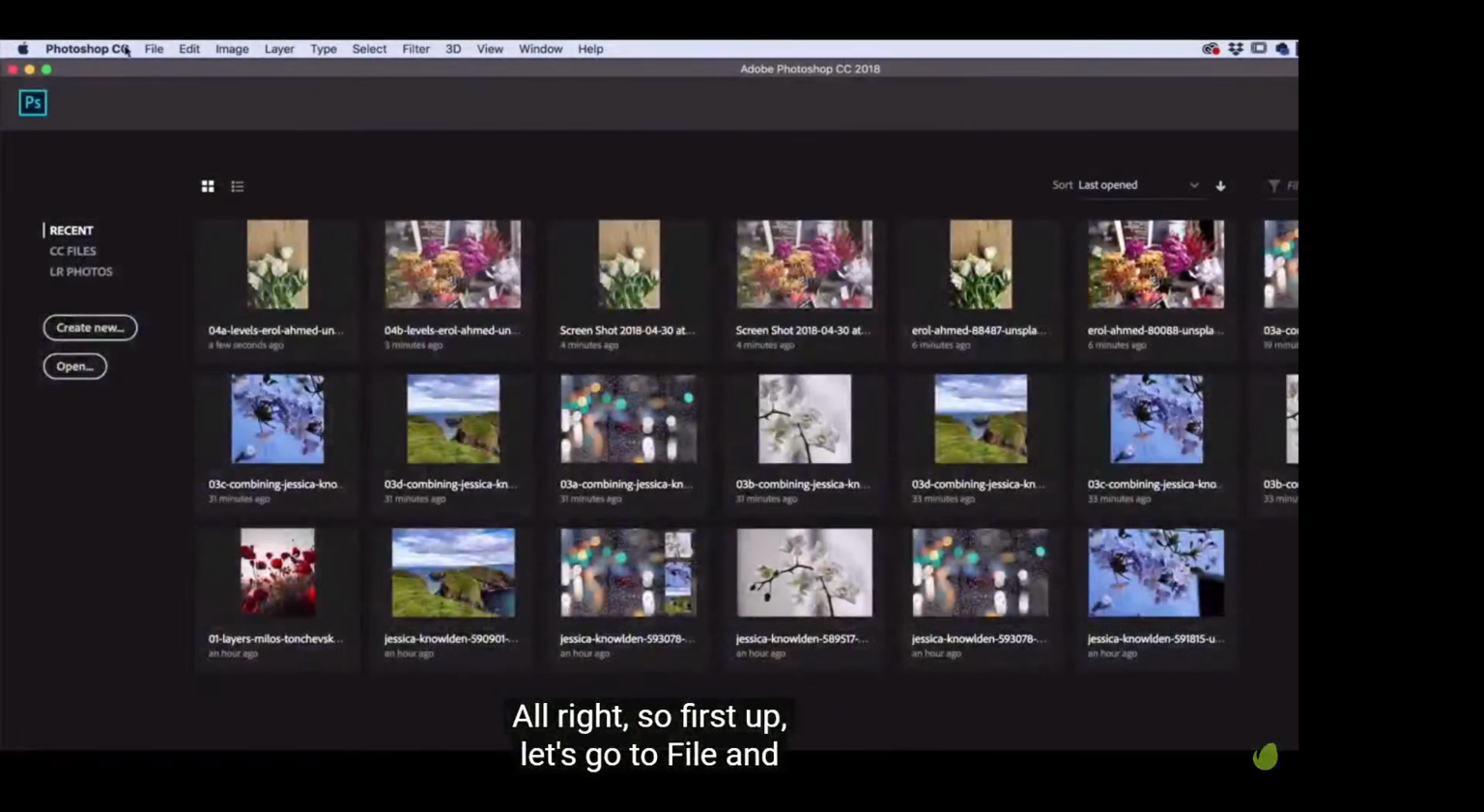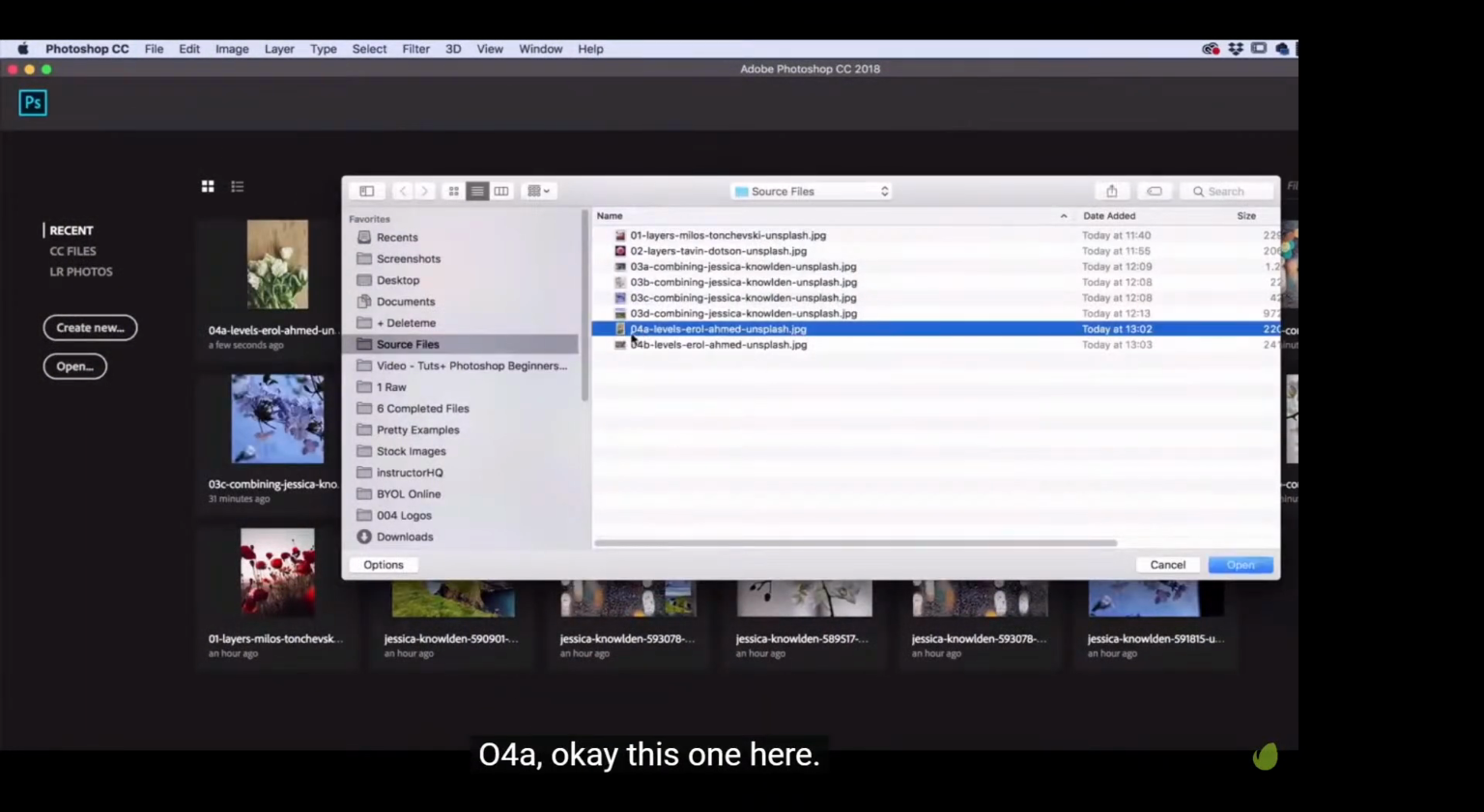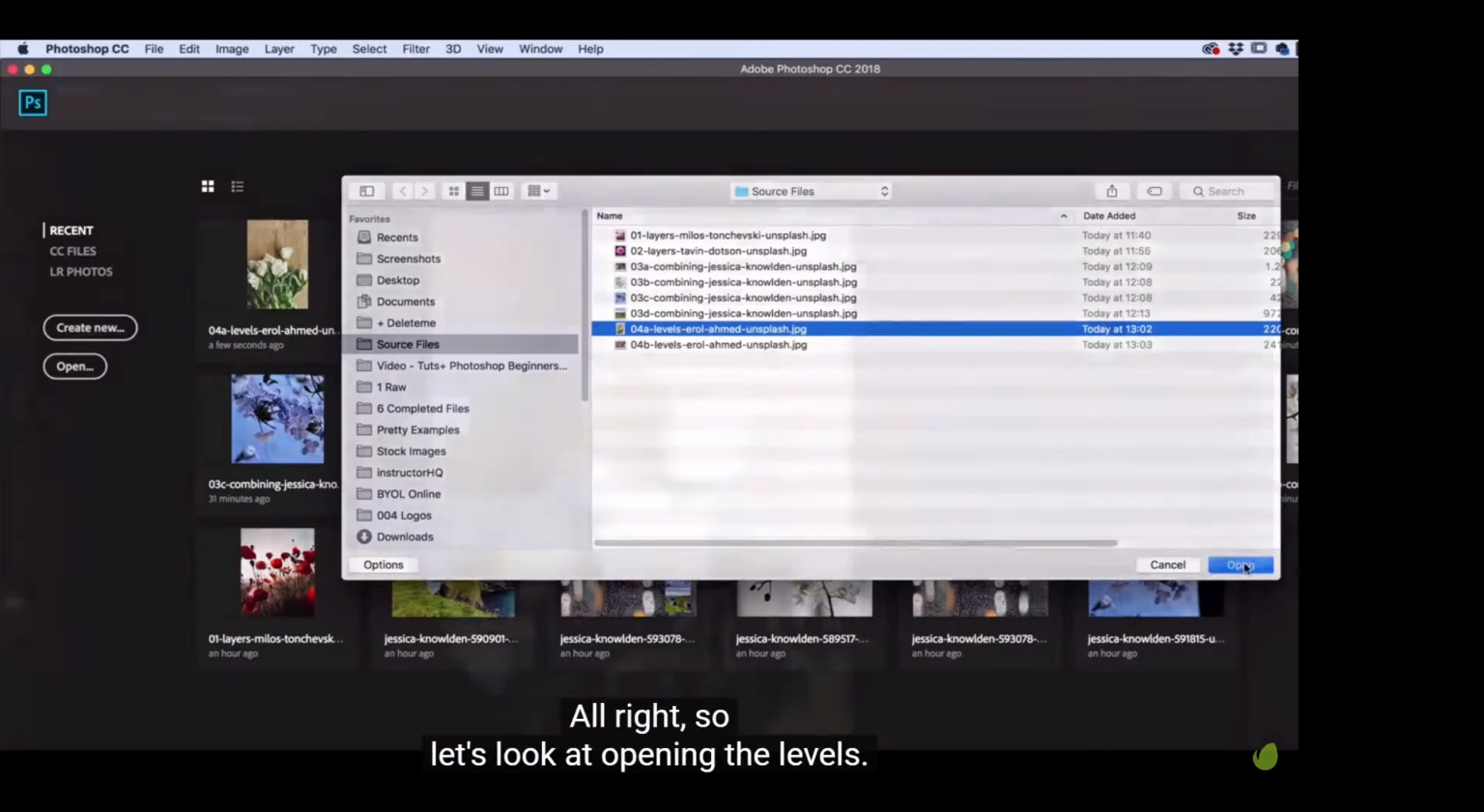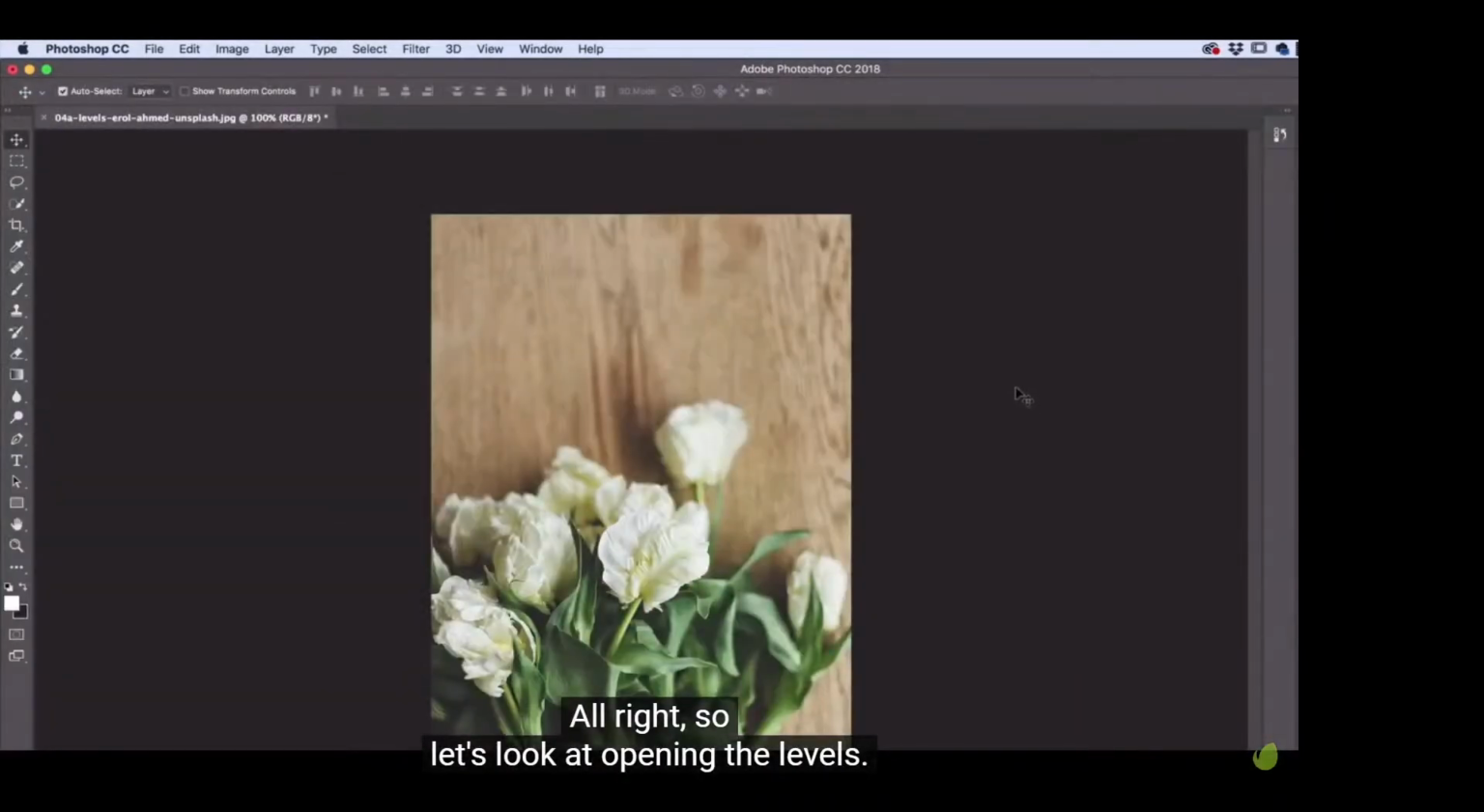All right, so first up, let's go to File and go to Open. And in your source files, open up O4A. This one here is a photograph by Errol Ahmed. Okay, and let's click Open. All right, so let's look at opening the levels.